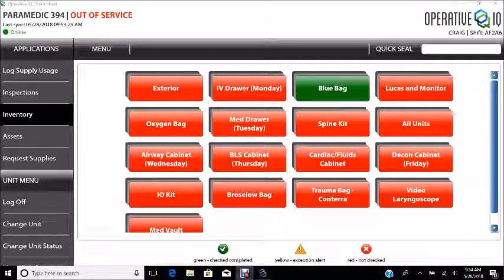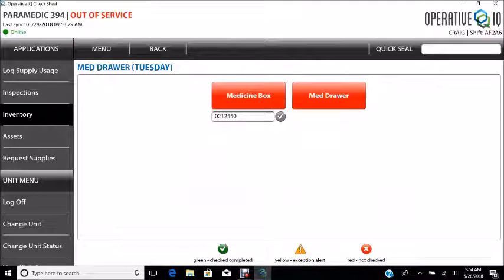Now that we've completed a daily check, let's look at one of the weekly checks. In this particular case, we're going to look at the med drawer. Once again, simply click on it to bring up the secondary screen. You'll notice that it looks very similar, however there's less boxes here. Let's start with the med drawer.